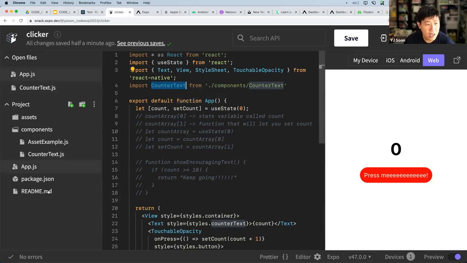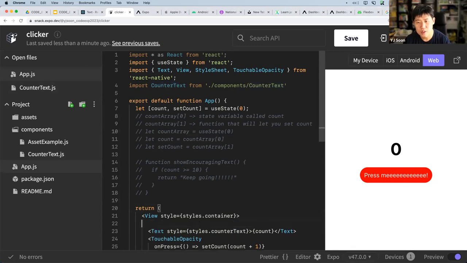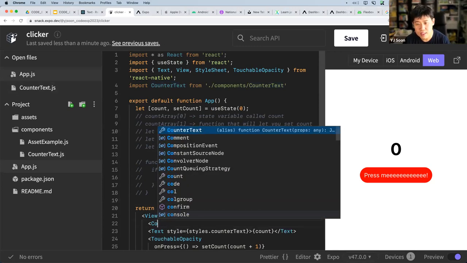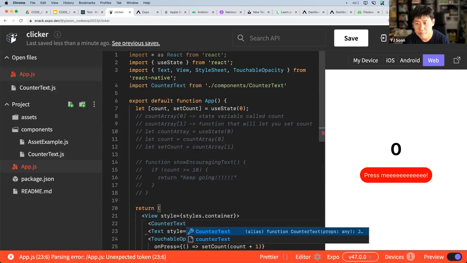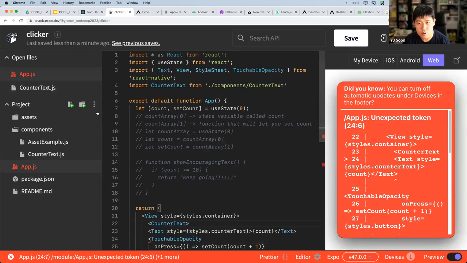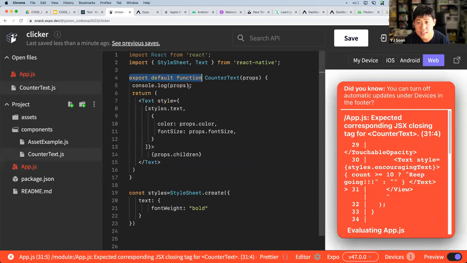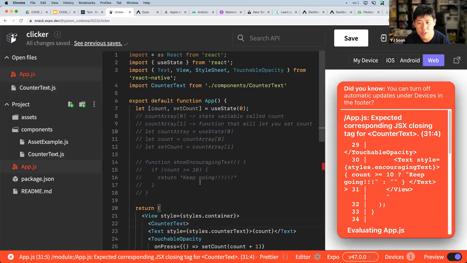All right. Now let's try putting it on screen. So I'm going to go down here, and inside here, I'm going to say counter text. And I need to go and check how to use counter text. Counter text has a bunch of props: props.color, props.fontsize, and props.children. So I'm going to show you how to use it.